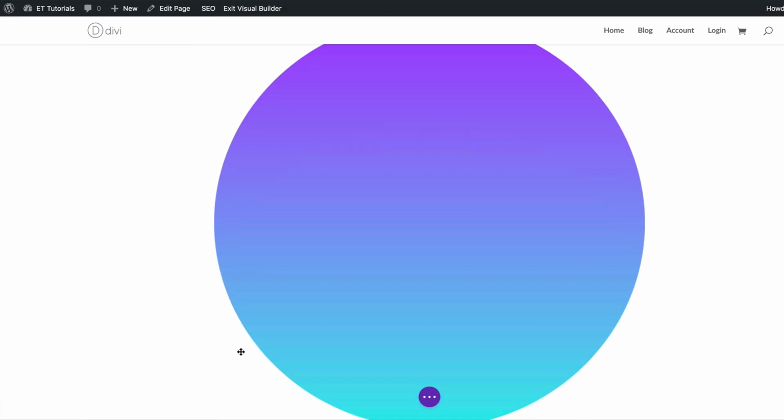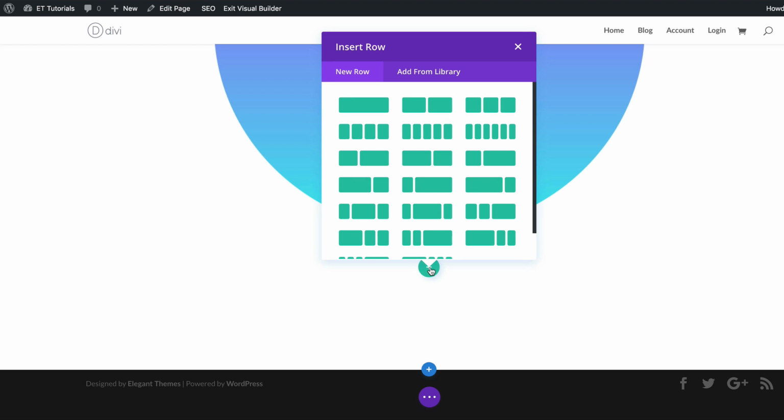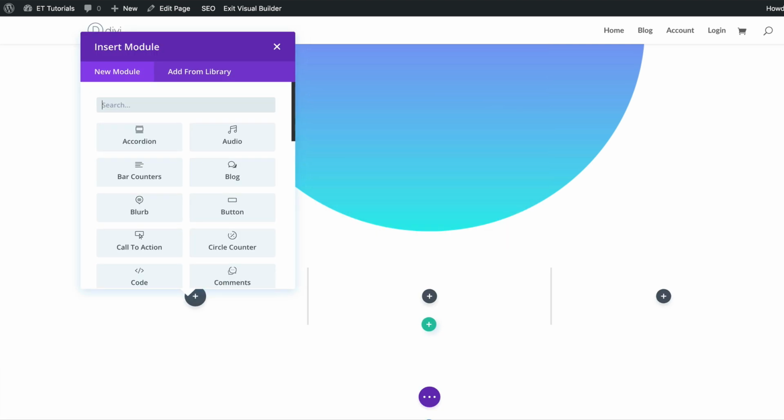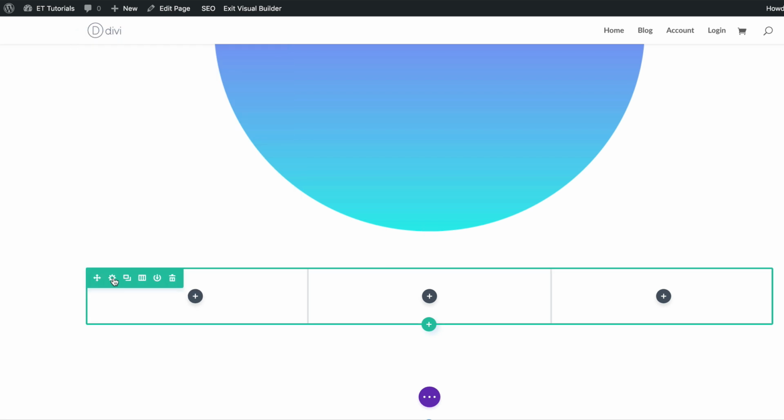Now it's time to add our second row. So I'm going to click here on this plus button, and this time we're going to choose 3 equal columns. I'm going to select that. I'm going to close this for now because we're going to go in the row settings and make some changes.